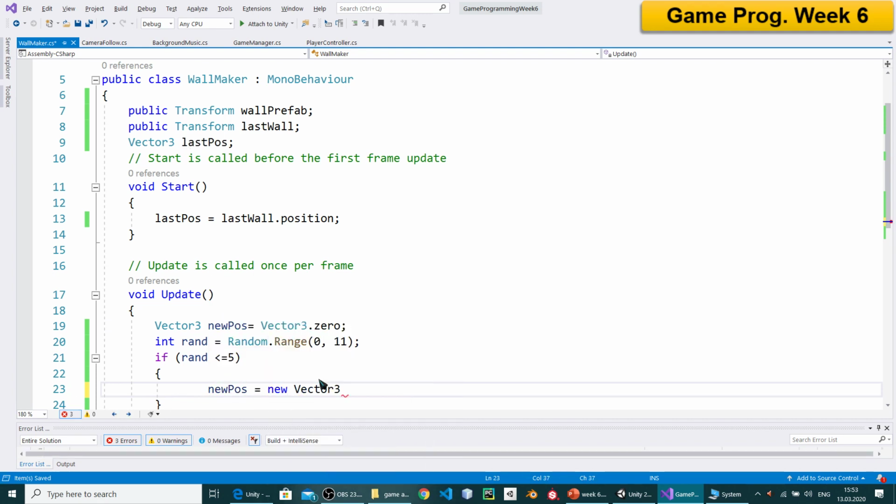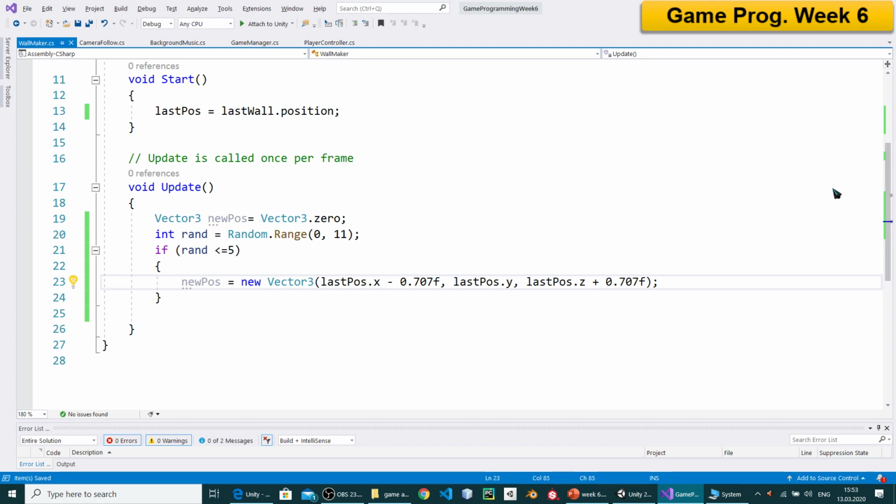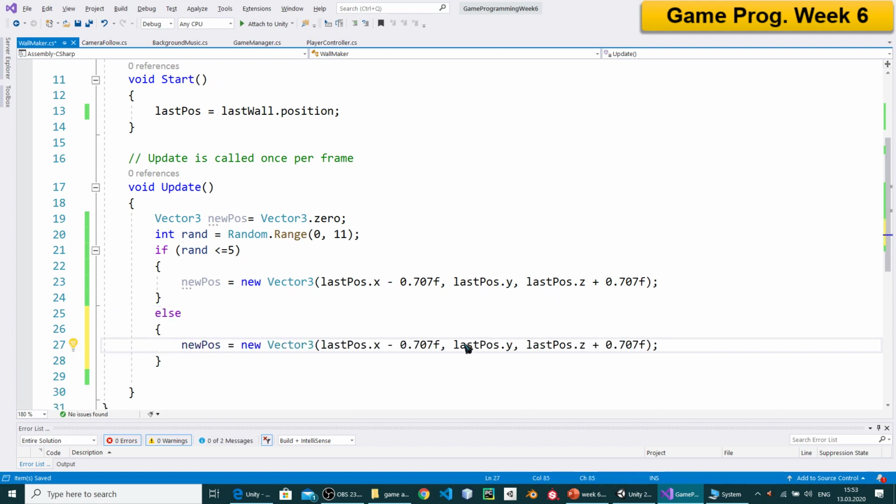So newPos is equal to new Vector3, lastPos.x plus, we were going to add it to the left, right? Then minus 0.707, and then I don't want to touch this y, and lastPos.z plus 0.707. Else, I'm going to set this, else, and this and that will be plus plus.